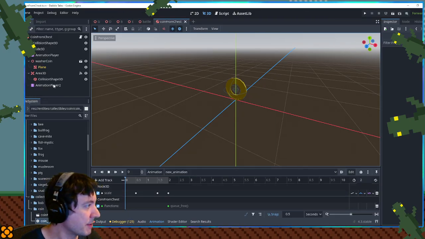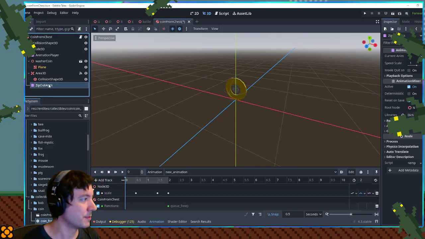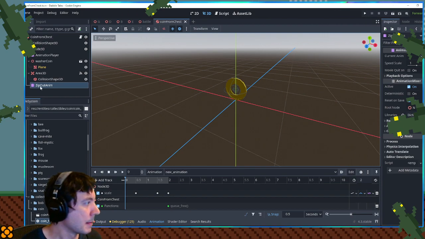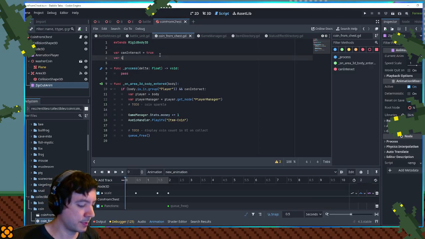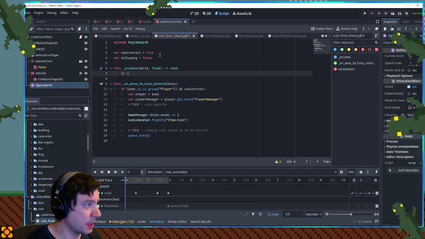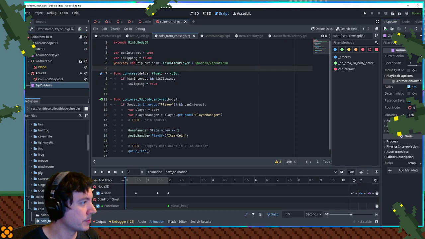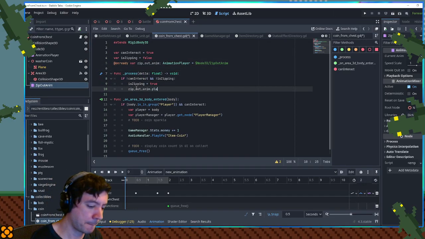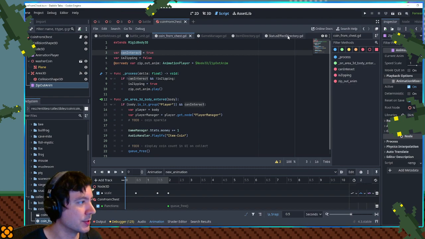Okay. So we can have this animation, zip out animation. And we'll say if you can't interact and you're not already zipping out, then start zipping out. Done. So all we have to do is set can interact on this.